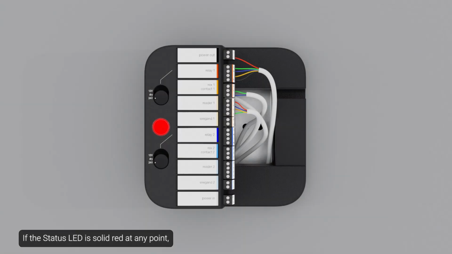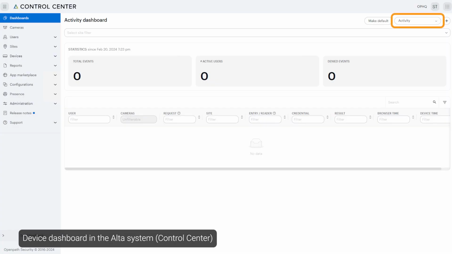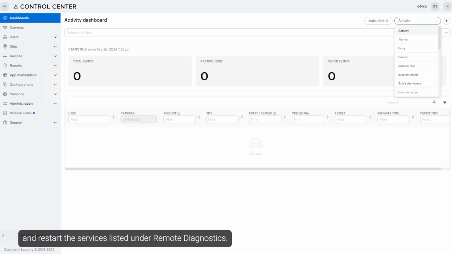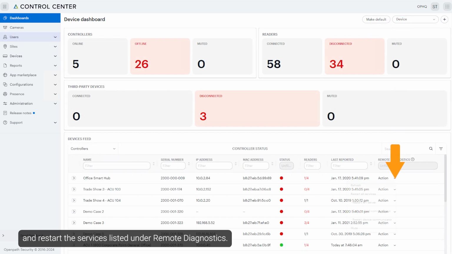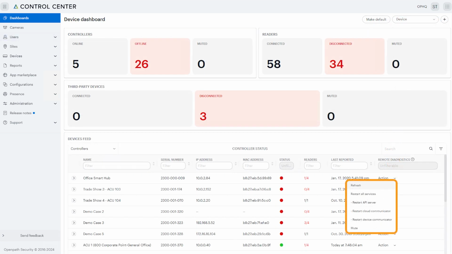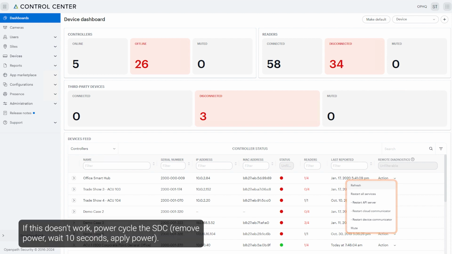If the status LED is solid red at any point, this indicates the SDC is in an error state. Go to the device dashboard in the Alta system and restart the services listed under Remote Diagnostics. If this doesn't work, power cycle the SDC.